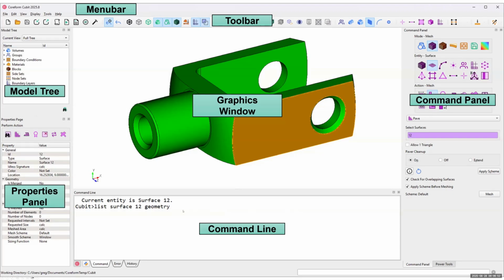There's also a command line. Cubit was originally developed in the 1980s and throughout the 90s, prior to there even being a GUI at all. And so it was completely a command-driven tool. So you can see here, I've got a command ready to go to list information about this selected surface. And then as the GUI came around, we added a command panel that provided quick access to creating these commands. Every command that you could run through the command panel has an equivalent command in the Cubit command language.